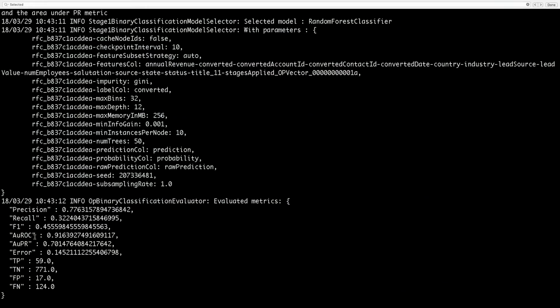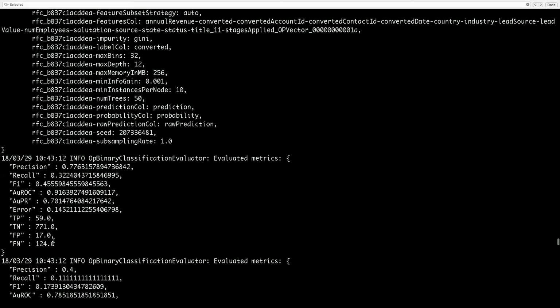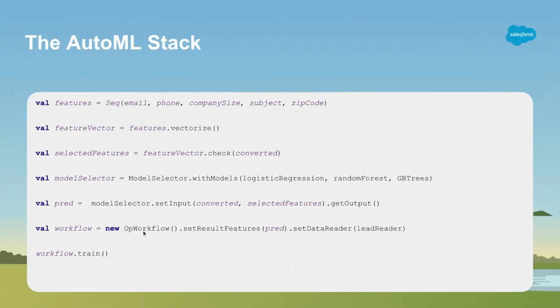Don't pay attention to the metrics themselves, because we built the model on some fake data, so the model is not great. We're not using models at Salesforce on fake data. Don't worry. Okay, so that's it.